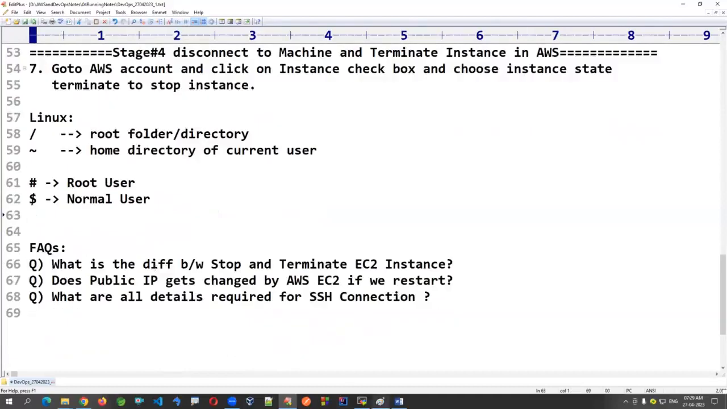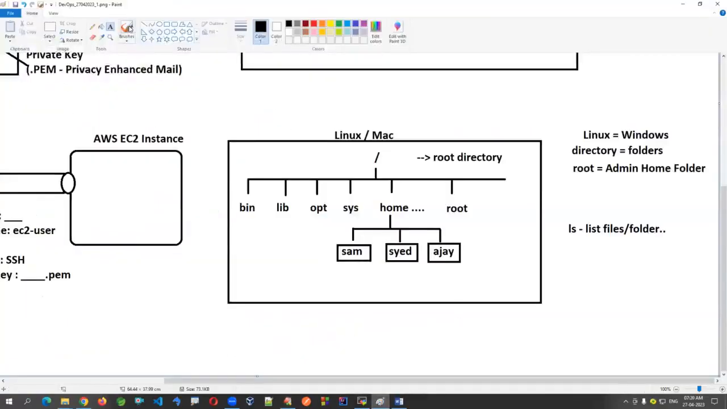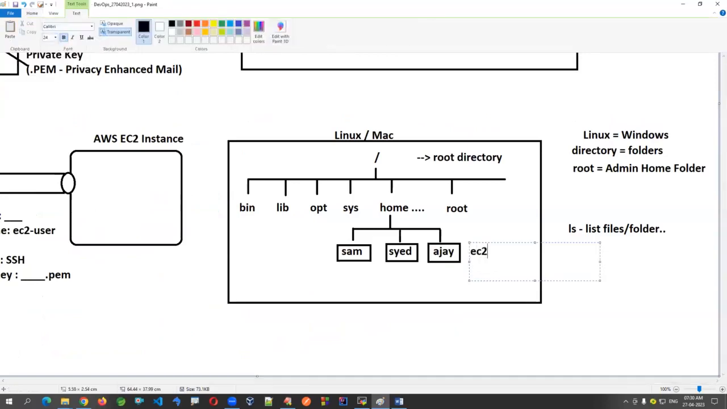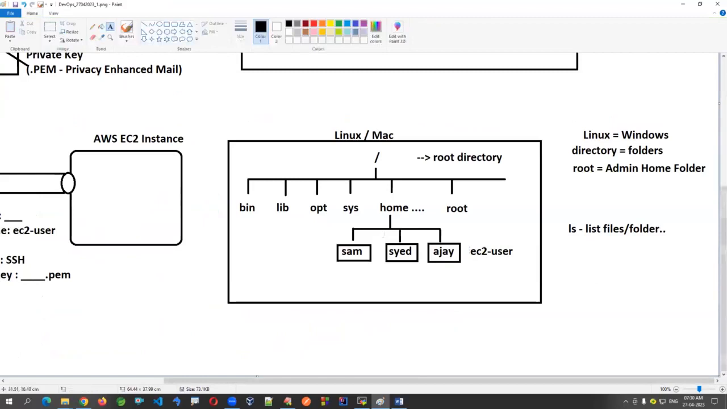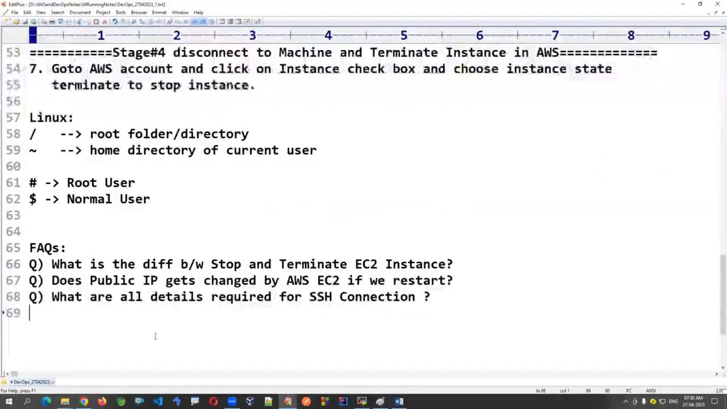We are using a Linux machine, right? And we created it using AWS. So an EC2 user is created and a folder is also created for this. Like this you can find it. EC2 user. Clear? These are the points I'm giving here.